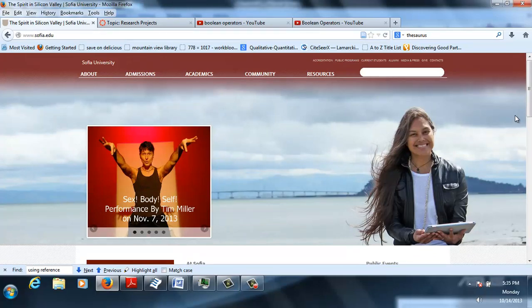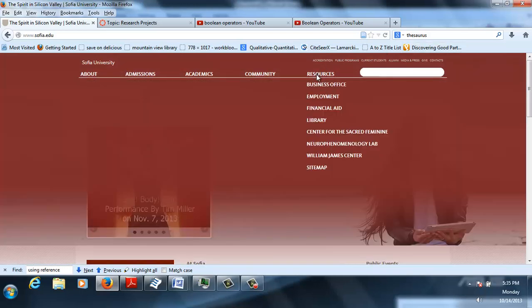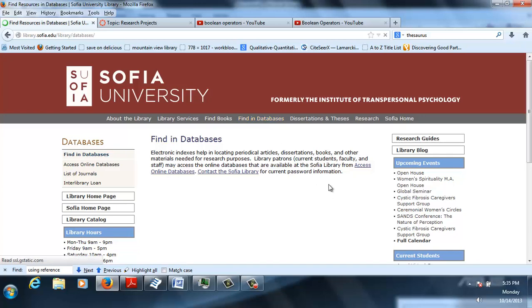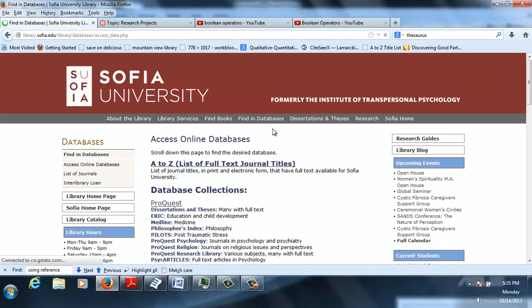This is the Sophia University homepage. You're going to click on Resources, go to Library. And here's the library homepage. When you get here, click on Find in Databases. Now you can either drop down, oh, it's not dropping down, or you can just go down to here, Access Online Databases. That's what you want to do. And then it goes to the online database page.